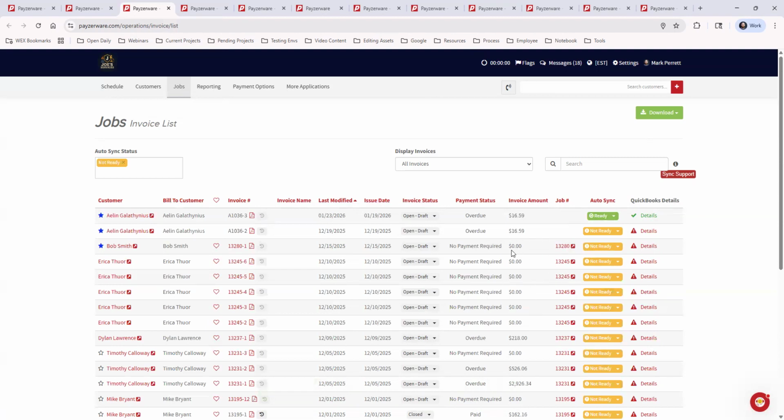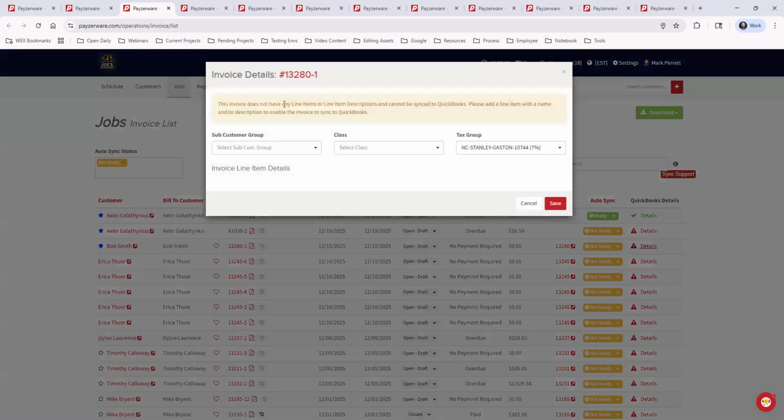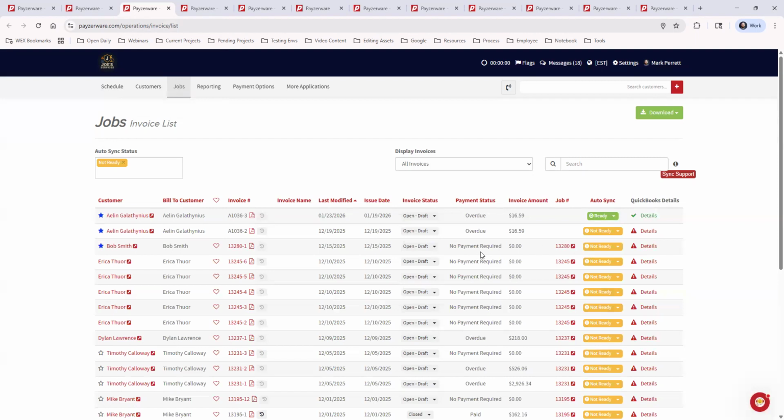Something also to know is if you create an invoice, and let's say you get busy before you can add items and you just save it for later, it will not sync if there are no line items. So actually all of these that say 0, if we click on details, this just says this does not have any line items or descriptions and cannot be synced to QuickBooks. Once you add a line item to that invoice, it'll just fix itself. It'll automatically sync after that. So if you do see that, it's good to know.